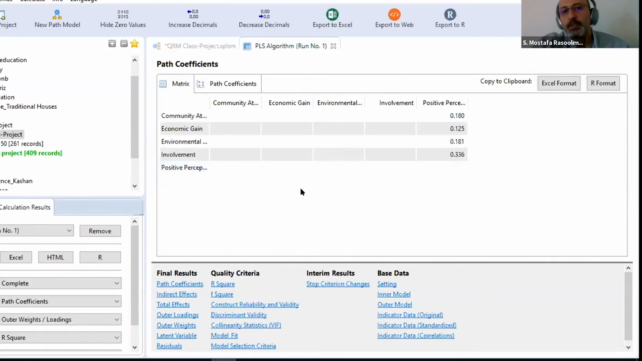Okay. So now you have the result of the analysis here. You have many different results, but you actually need only part of this result for the assessment of the measurement model and structural model.